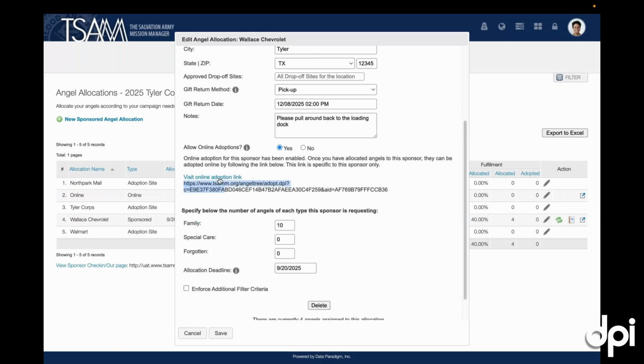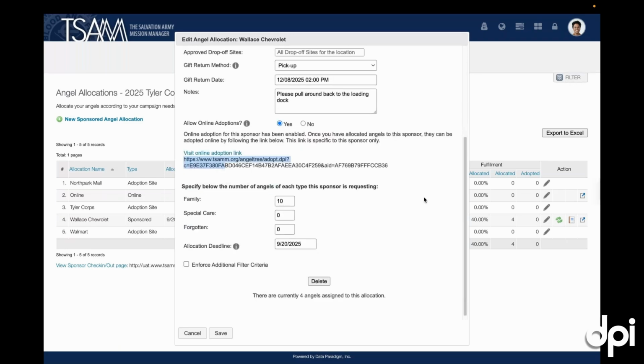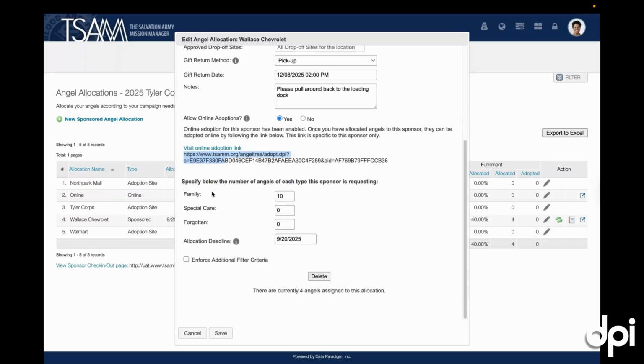A few things here at the bottom are the specifics around what they're asking for. We have 3 types of angels: family, special care, and forgotten. Forgotten angels is not going to have an online adoption component, as we said, but this is where we can say this location specifically wants to adopt forgotten angels. They want to have a generic toy drive, and so we're going to give them forgotten angels. In this case, we've said Wallace Chevrolet wants to adopt 10 angels, 10 family angels. We've said, and we have to allocate this to them by September 20th. This can be a different date.